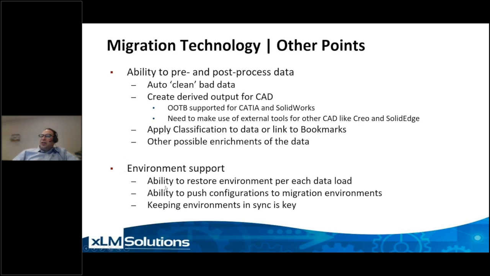The other thing is your environments, which sometimes are forgotten. But as I said, you're never going to load the data once or the first time and it be all correct. So you need an ability to load data into an environment, find issues, make fixes, and then restore that environment to a clean state to reload the data. And if you're on premise or on cloud, there's different ways to do it. And again, they both have their pros and cons.